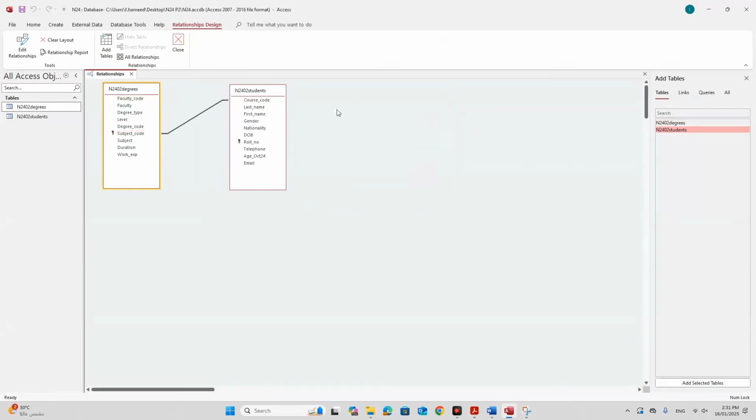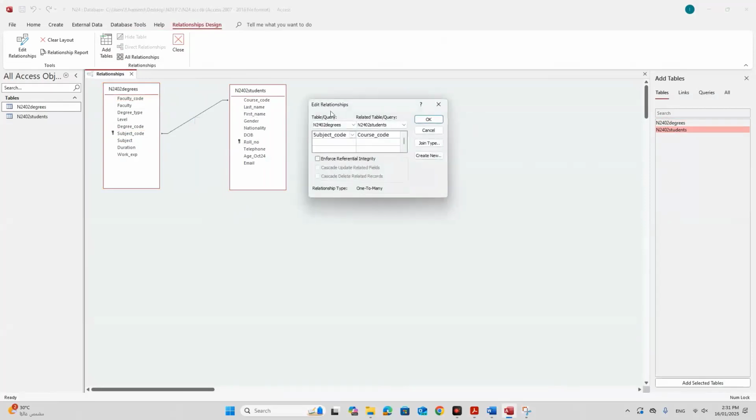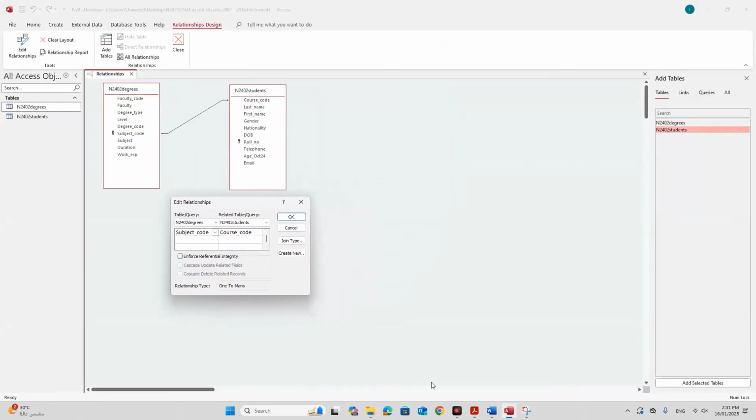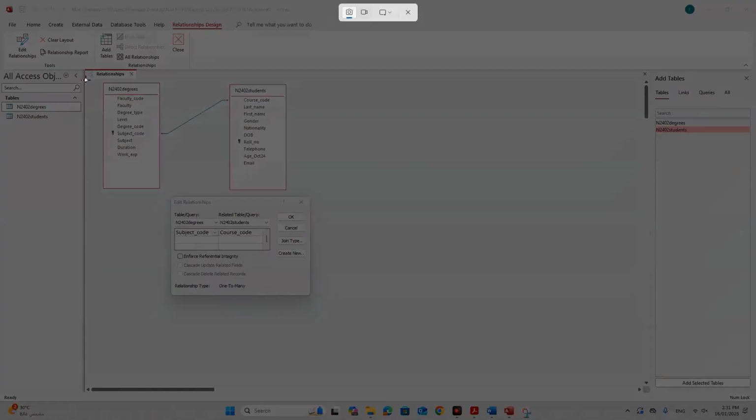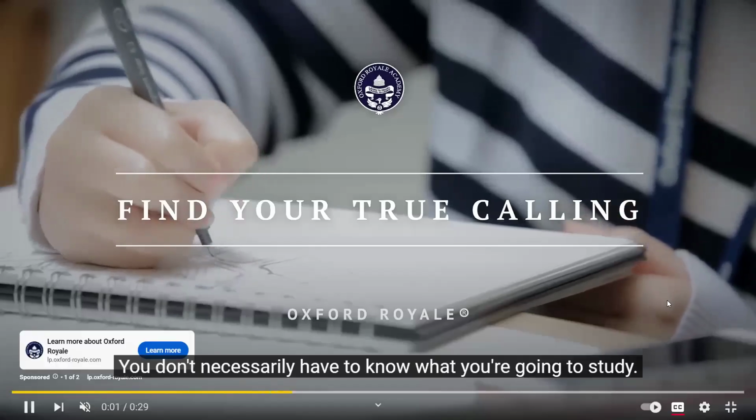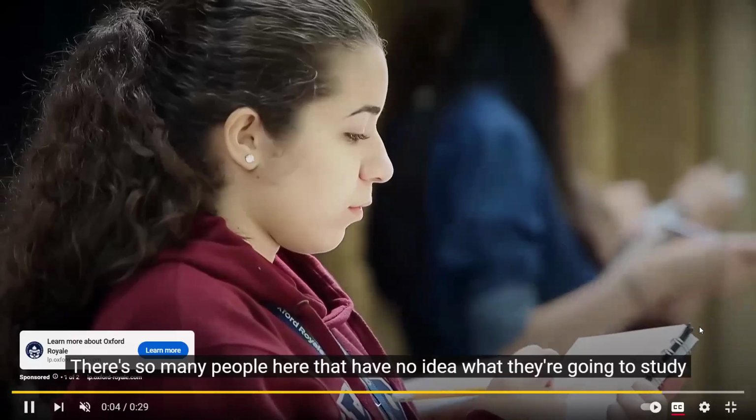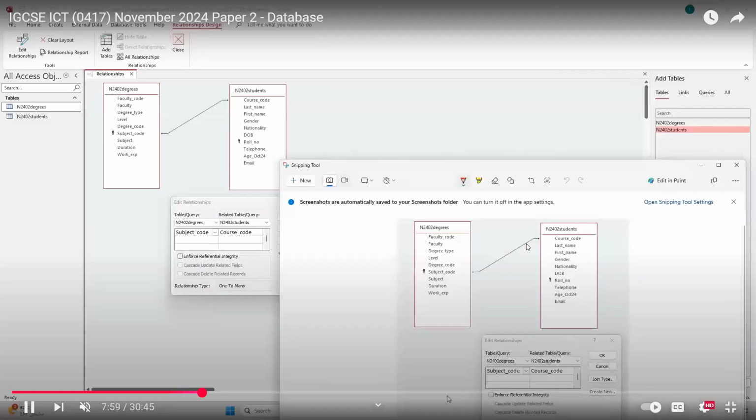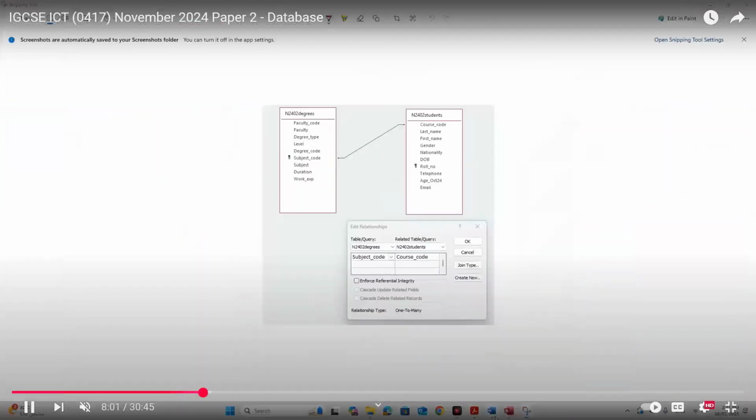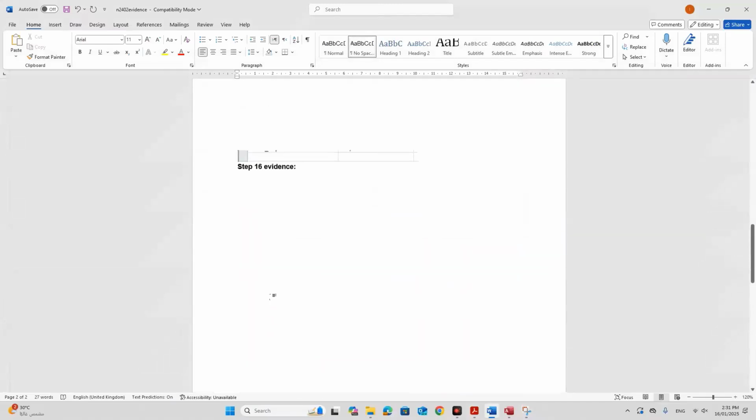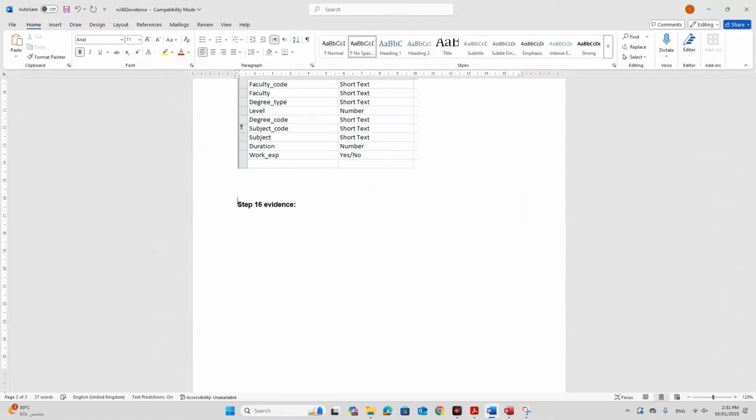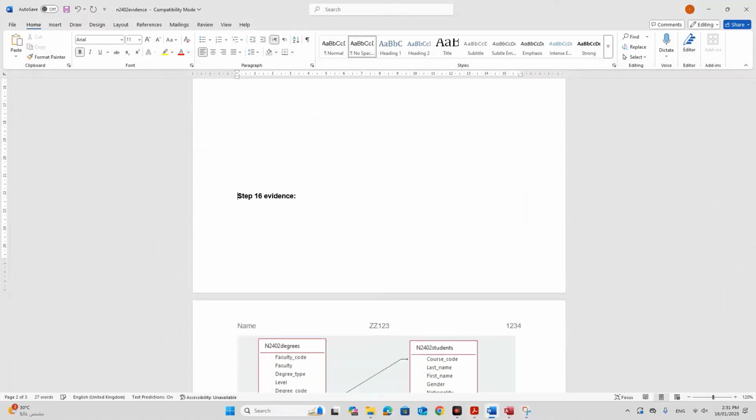When you drop it here, this pop-up will come, right? And you can right click this, you can edit this relationship. So subject code is in a relationship with course code, and your question says that it should be a one to many relationship, right? Then you just take the screenshot. You have to copy this and paste this into your evidence document like this. So this is your step number 16 for creating the relationship in Access.